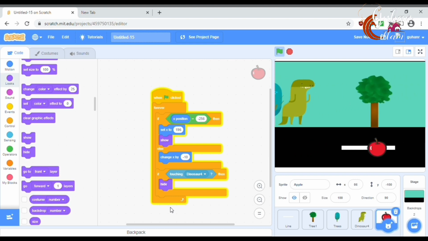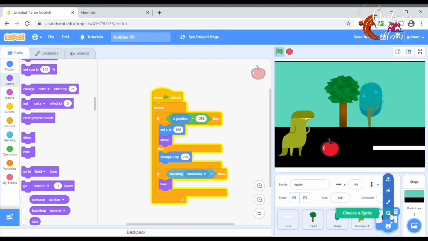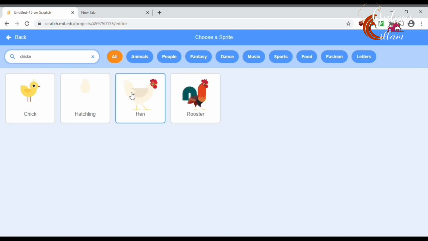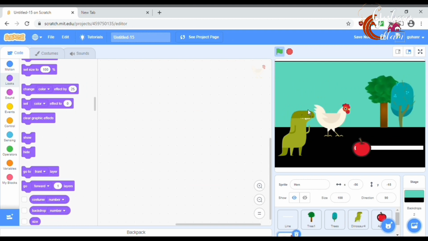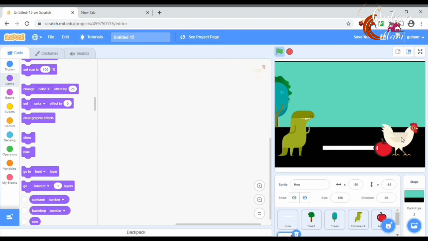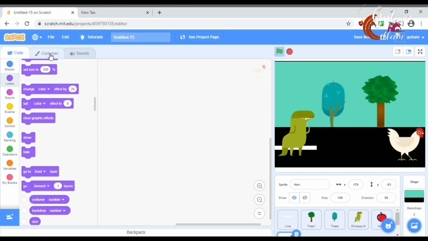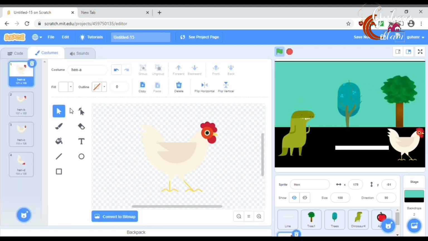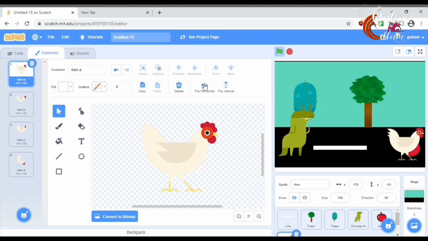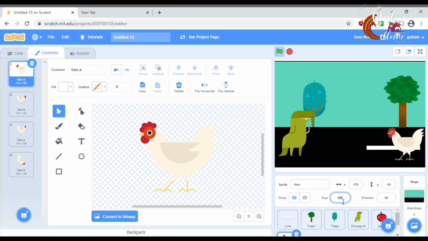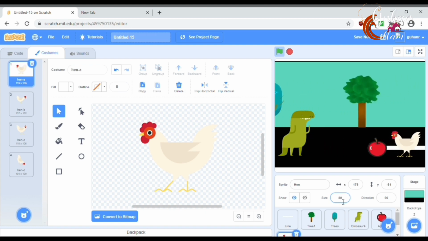Since our dinosaur is a carnivore, let's feed a chicken. Click on sprite box and type chicken. Click on the hen and place it at the end of the road like this. Let's make the hen point towards the dinosaur. For that, click on costume. Click on the cursor and click on flip horizontal. Change chicken size to 80.